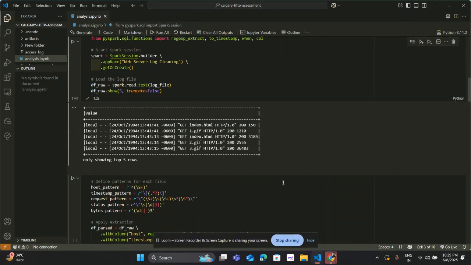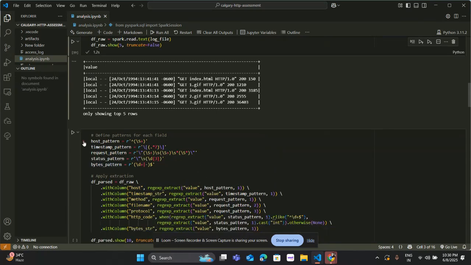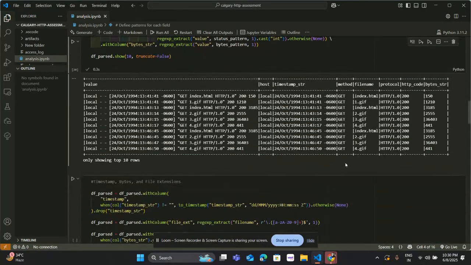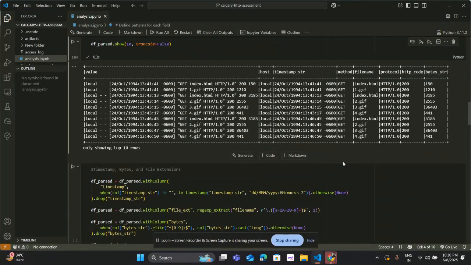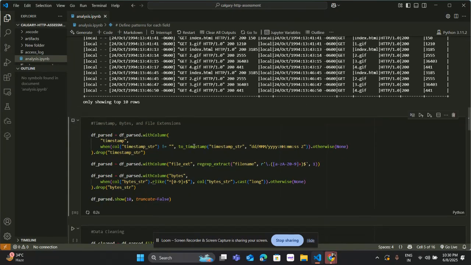Now we'll extract fields using regular expressions. In this step, we will define regex patterns to extract key fields from each log line, such as host, timestamp, request, status pattern, and bytes pattern. There you can see. Now we'll clean the extracted fields.